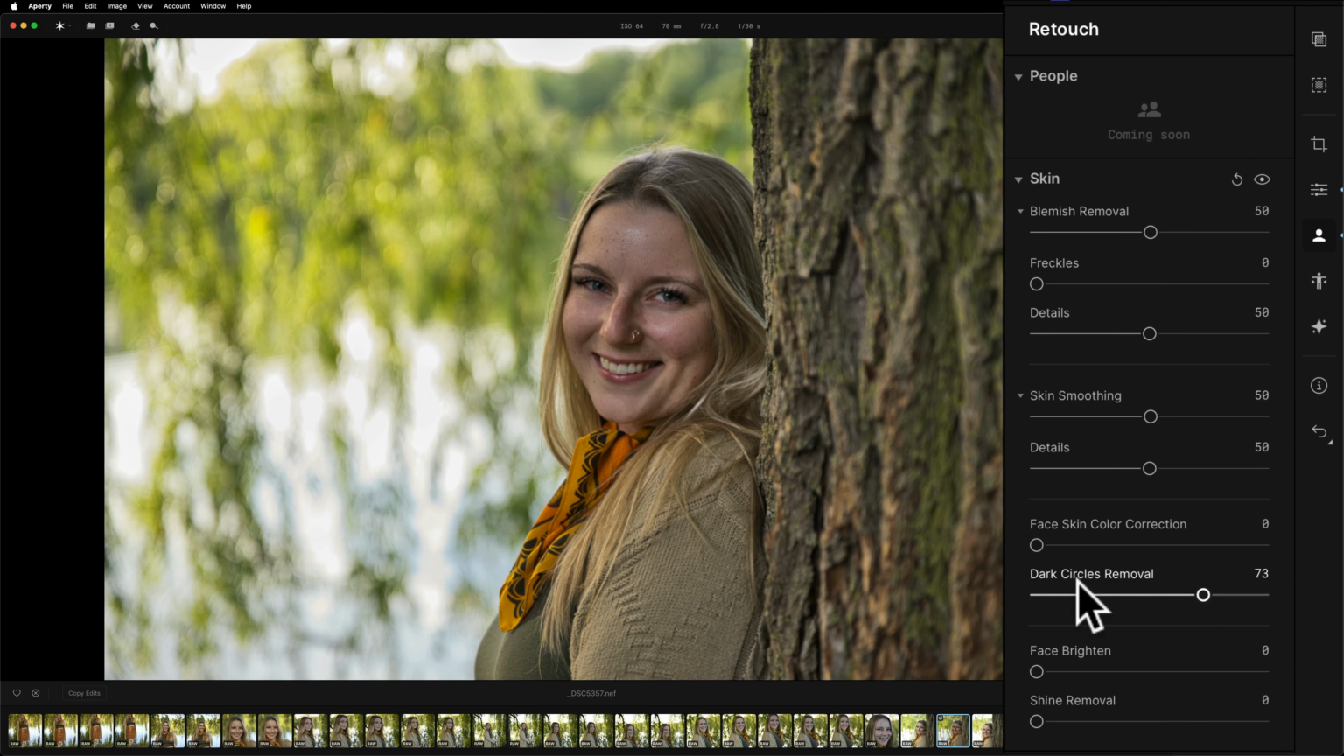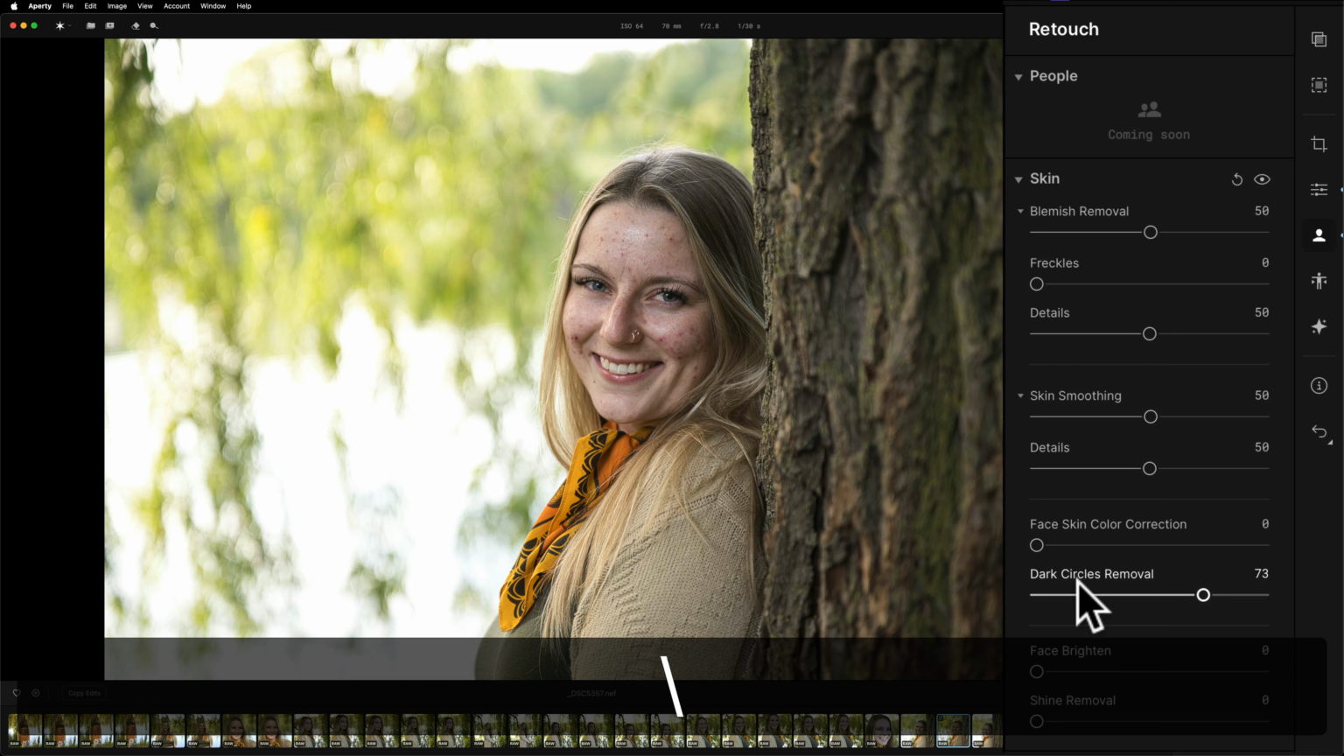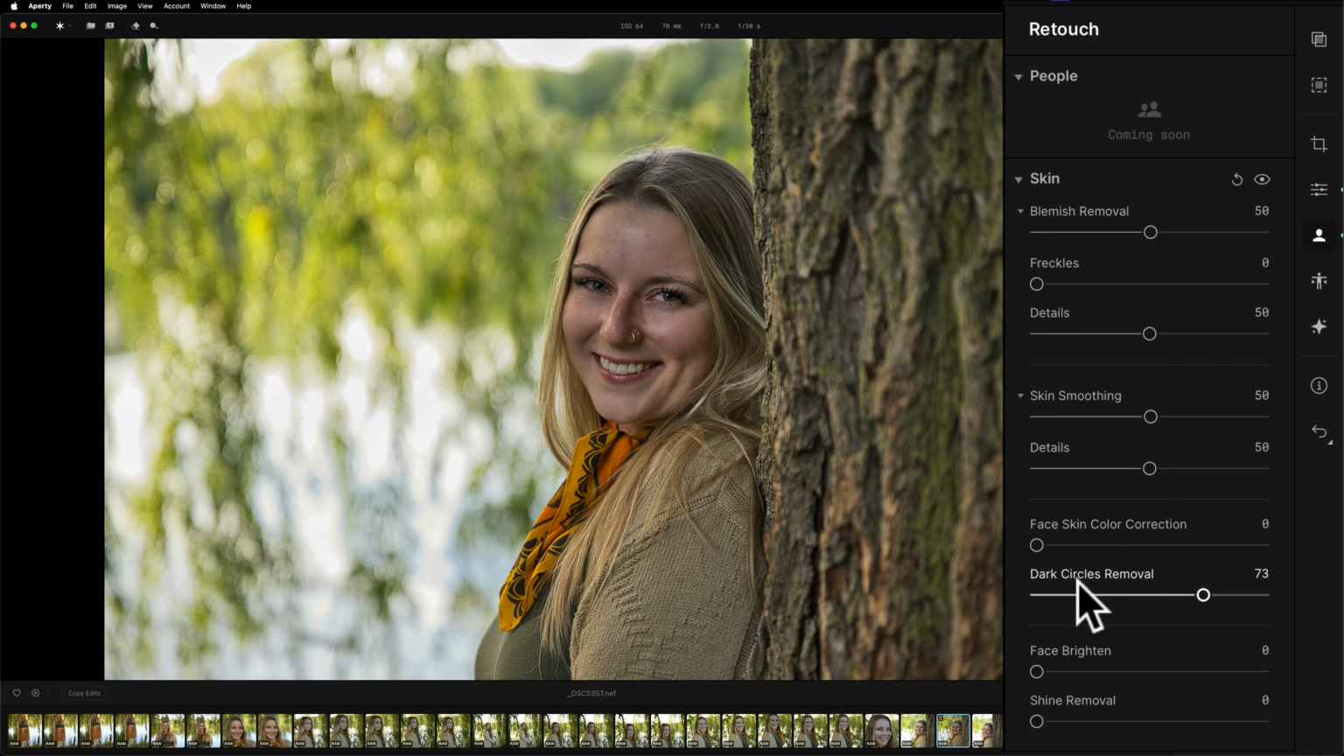Move it a little more. And then you can see it kicks in. So there's before, and there's after. There's before. It kind of smooths those over.